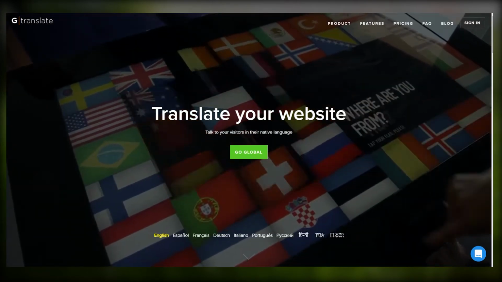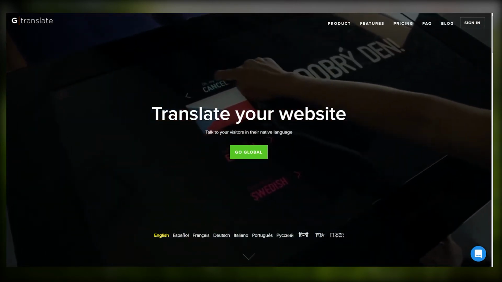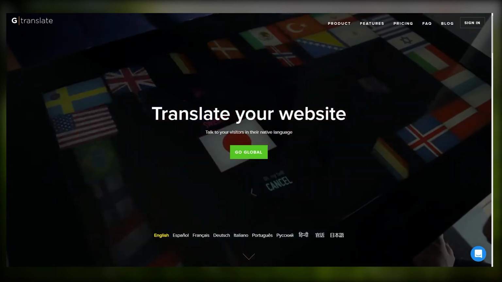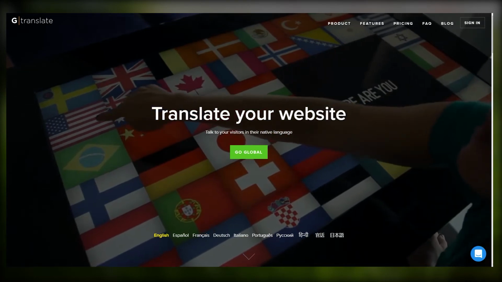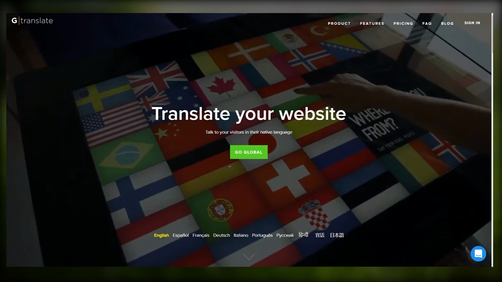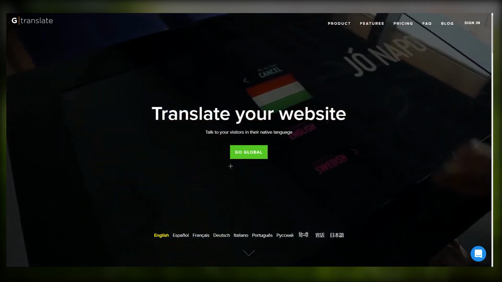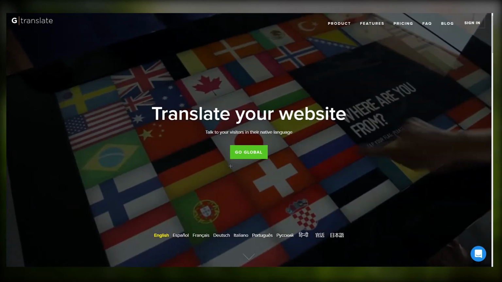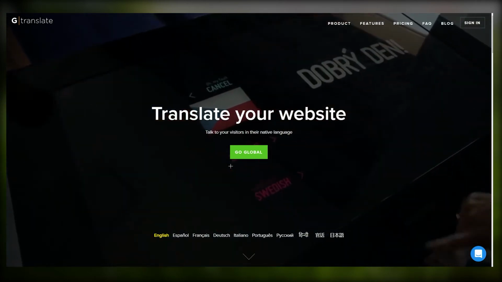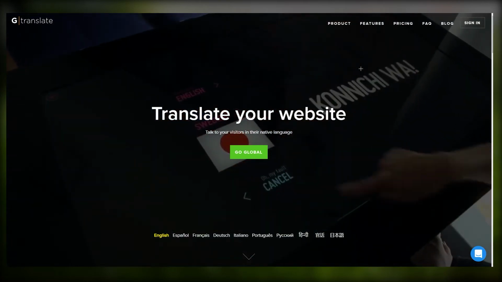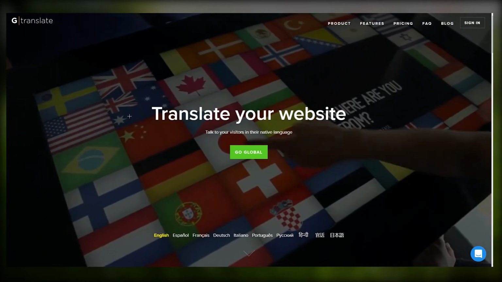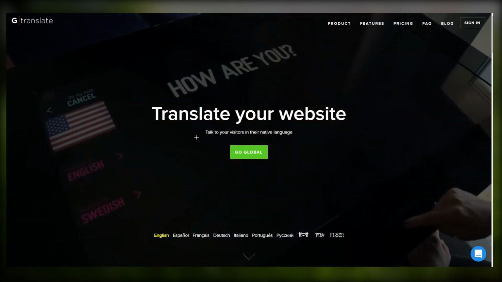So this plugin offers a visitor, just suppose a visitor visits your website, and they can simply select their language from the top left corner or the right corner, whatever you set up. I will show you. The entire website will automatically translate to their native language. So they just need to click somewhere, and the whole website will translate to their native language.